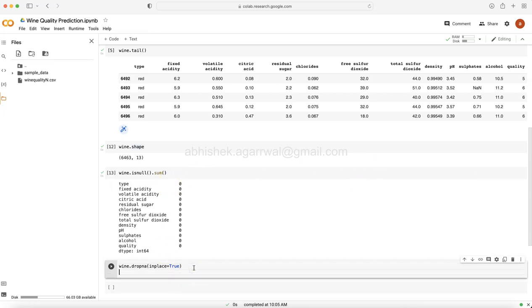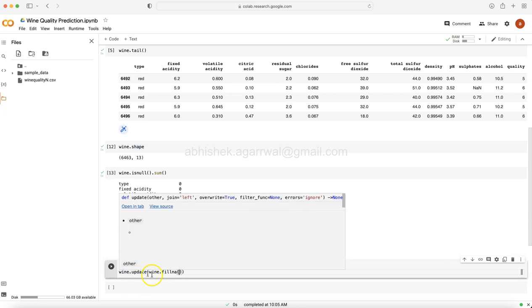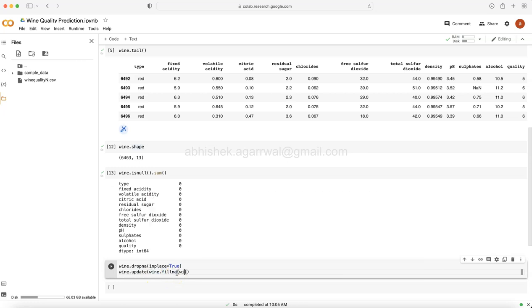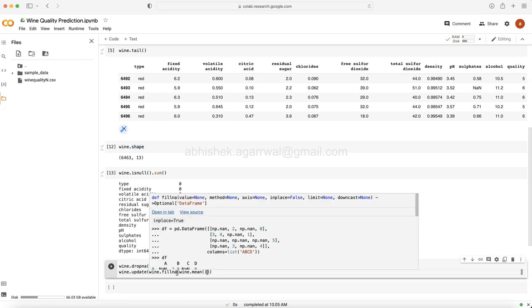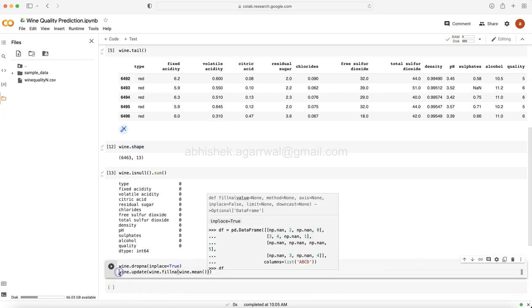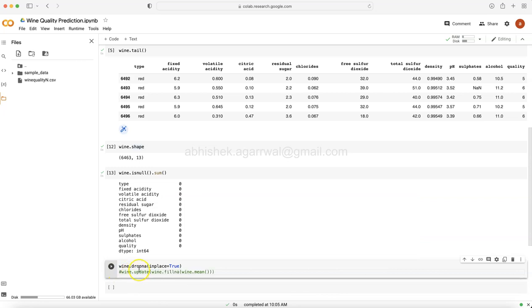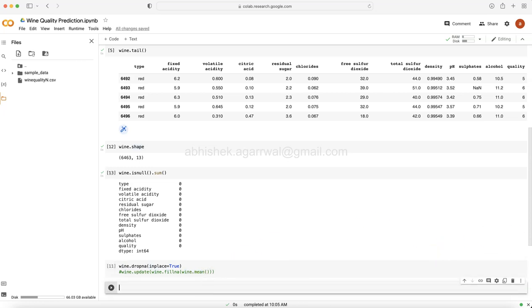Another method which I want to show you, if you want to fill in averages, is that you can simply run this command: wine.update(wine.fillna(wine.mean())). So you are updating the wine object and you are filling the NAs with what? wine.mean(). That way you are going to fill in the averages. I will just keep it over there. Since we have already dropped the NAs, but this is what you would use if you want to fill in the averages, right?